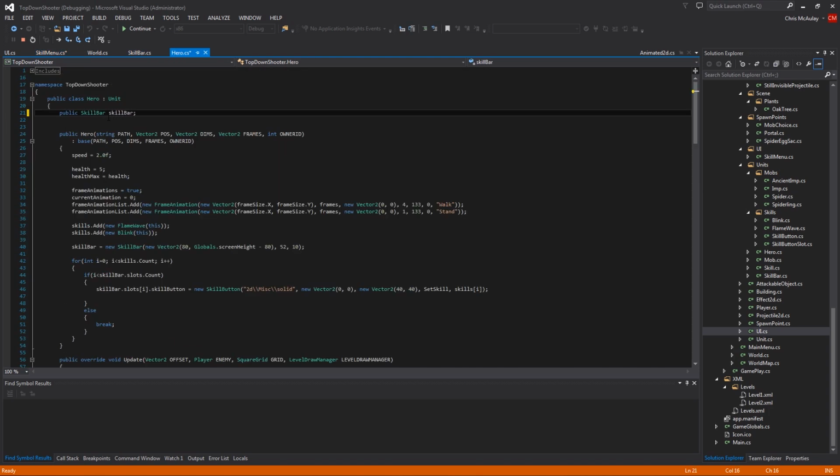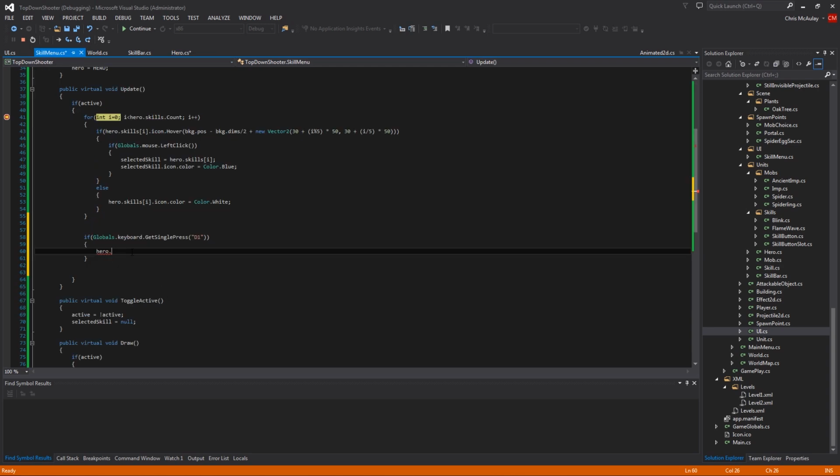Public. There we go. Mistakes were made. Alright, so hero.skillbar. Nope, not set skill. Hero.skillbar.slots. In this case it's 0. Dot skill button equals new skill button.